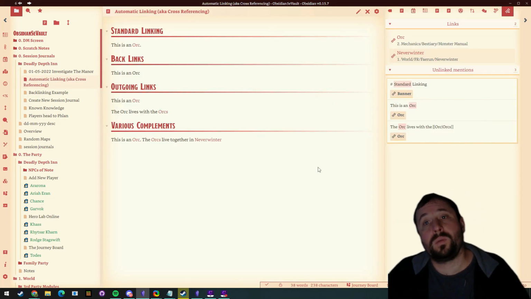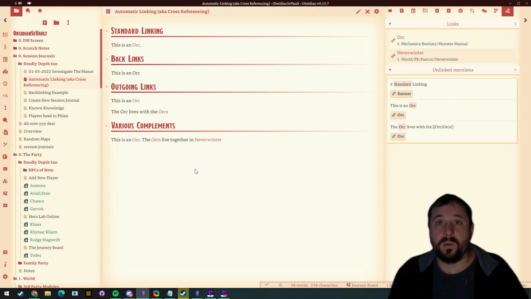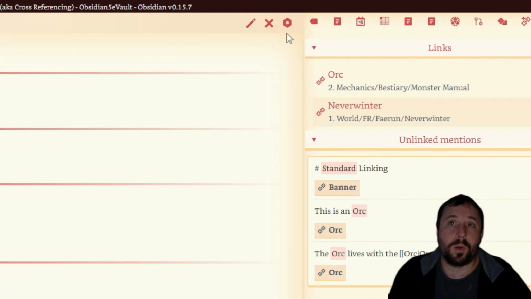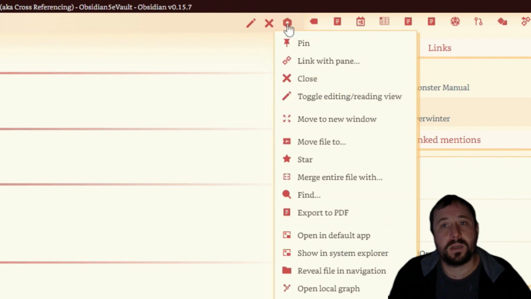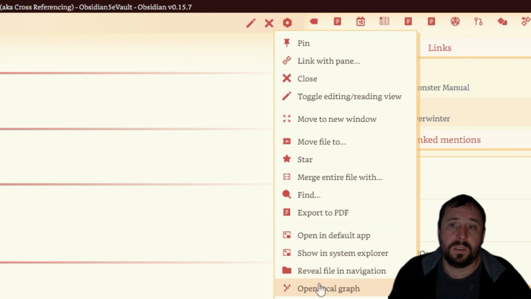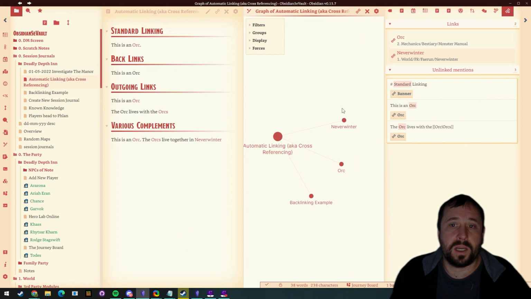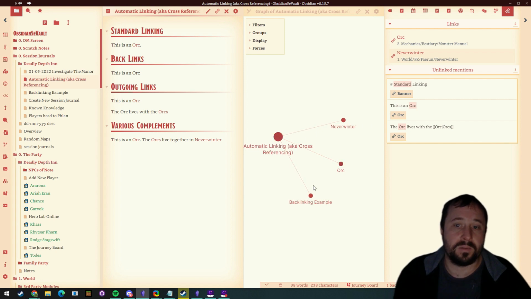Another thing you can do that I find probably more useful than the overall graph view is to open a local graph. What you do is you open up a note and you click the More Options button and you come down here to Open Local Graph. Then that opens up a new screen. And as you can see here, basically this is a visual representation of the links that are happening in this note. So I've got automatic linking that's linking to Orc, I've got Neverwinter being linked, and I've got Backlinking example that's linking into this as well. So it shows the links between all those.